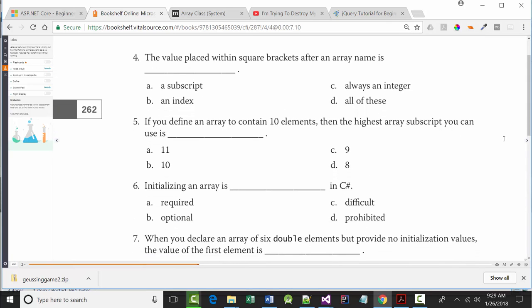Number 4, the value placed within the square brackets is known as, the answer is actually D. It is known as a subscript or an index, but it must always be an integer or a variable that holds an integer value. All right, so number 4 is D. Number 5, if you define an array to contain 10 elements, the highest subscript you can use is C, 9. So number 5 is C, 9.